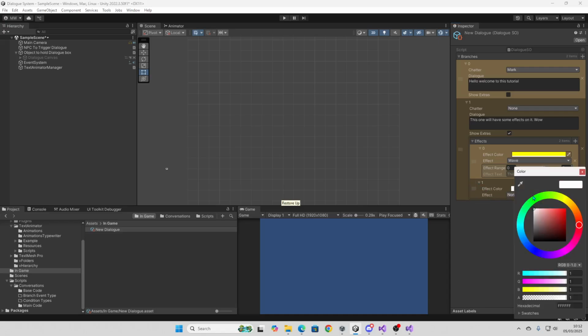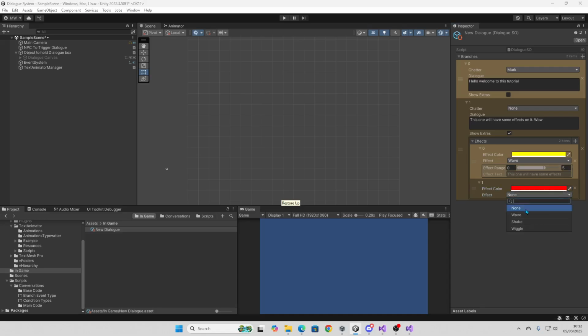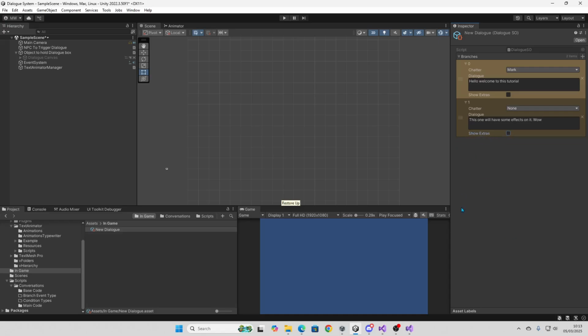Second one, let's do it in red, and we'll use shake. And I want that on the word wow. So here that little rangefinder is telling us what words are going to be affected. And I don't need to show those.